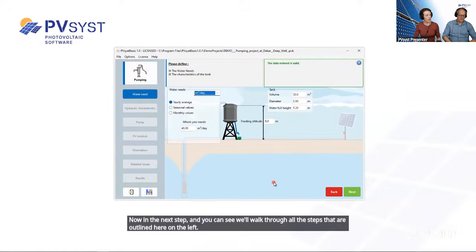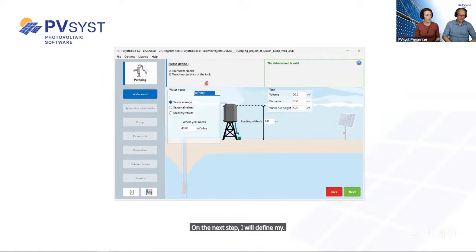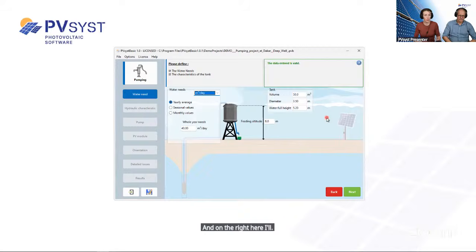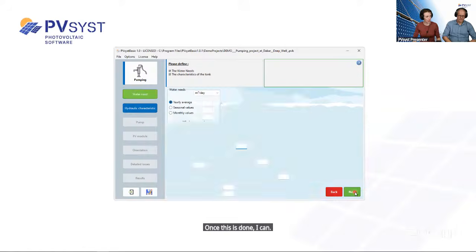On the next step, I will define my water needs. On the left here, I have a box where I can specify how many cubic meters of water I need per day, and I can input these variables either as a yearly average or seasonal or even monthly values. And on the right here, I'll specify the dimension of my tank to store my water. Once this is done, I can click on Next here.